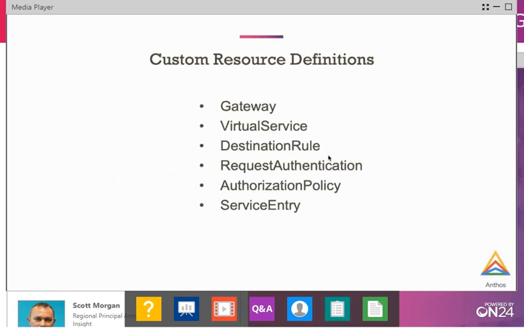A destination rule is tied to a virtual service. The virtual service kind of routes. The destination rule says, here's exactly where I'm going. What services are we hitting? The request authentication and authorization policy, those two pieces are, of course, for our security piece. So one is, hey, I'm going to request authentication.